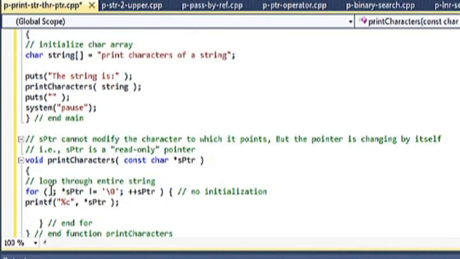No initialization. Why no initialization? Because we are receiving the data in sPtr, this one. So there is no initialization in the for loop. Then we can move through this pointer constant and then it should print the result.